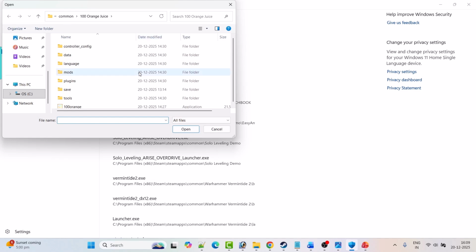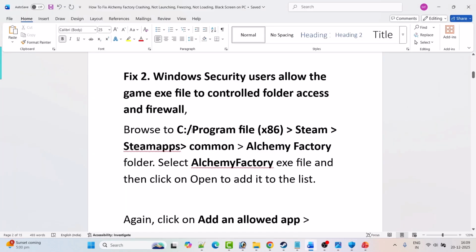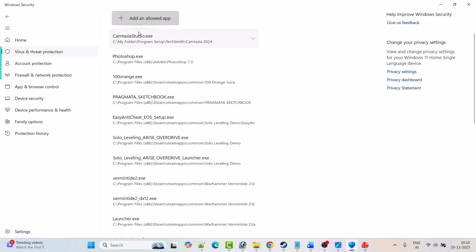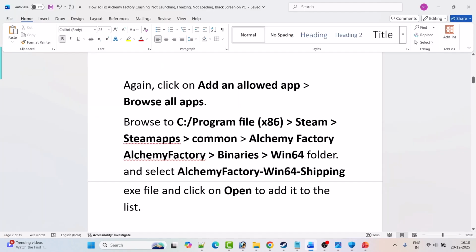Now browse to the game installation folder. Browse to C drive, Program Files x86, Steam, steamapps, common, Alchemy Factory folder. Then select the Alchemy Factory exe file and then click on open to add it to the list. Then again click on add an allowed app, then click on browse all apps, and this time open the Alchemy Factory folder, then open Binaries folder, then open Win64 folder, and then select the Alchemy Factory Win64 Shipping exe file and then click on open to add it to the list.